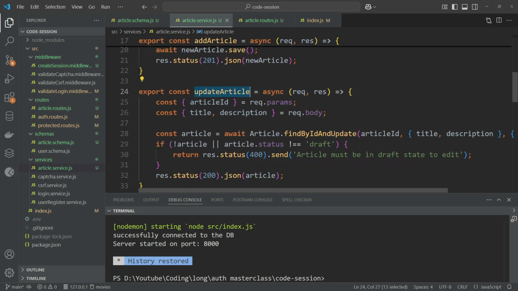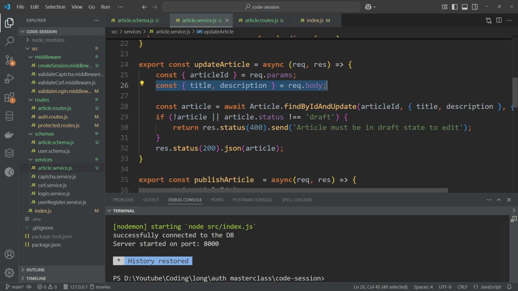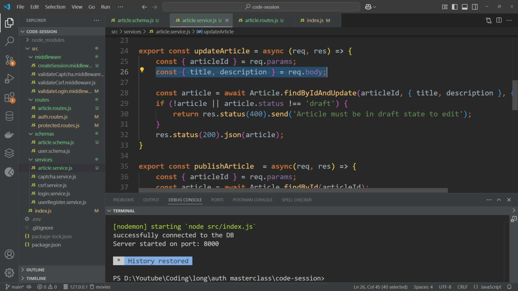Okay, so here, title and description are the only things we can update. I'm not allowing you to update the status. Why? I'll show you later. Here we'll get the article ID, and we'll get the title and description. Then find by ID and update. We'll update whatever we need, do the proper error handling, whatever is needed, and return a status.